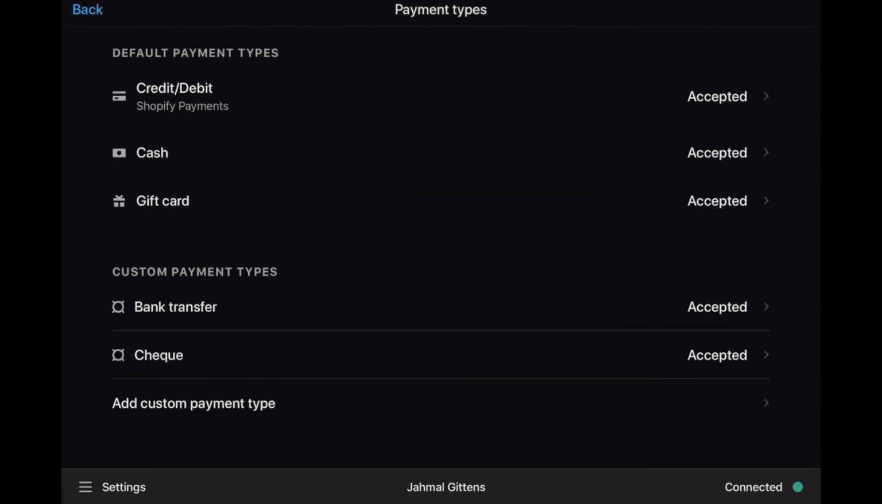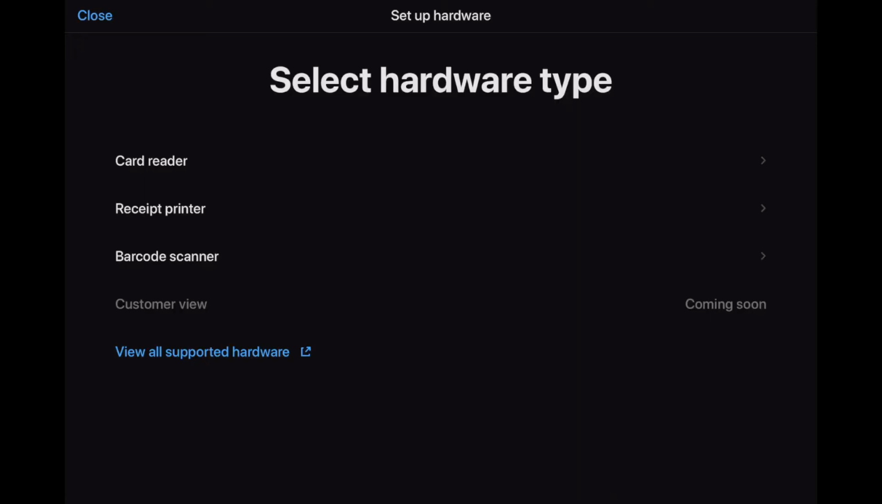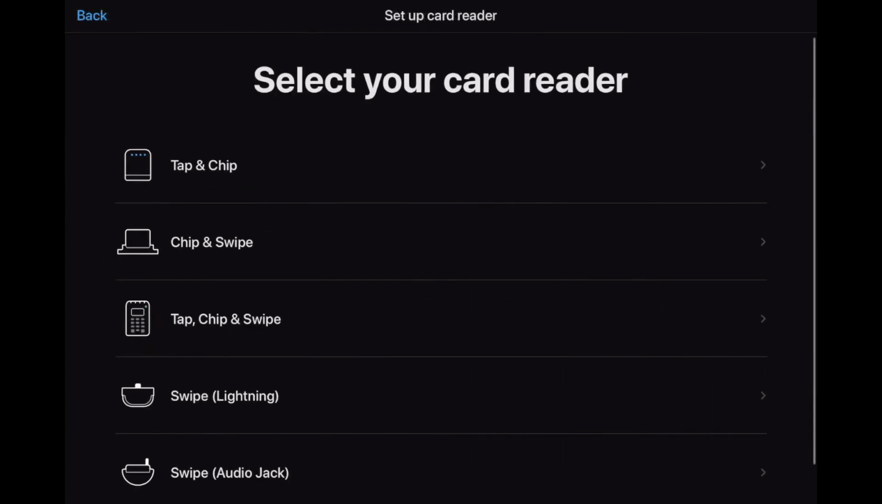Next, you need to enable the payment types you plan to accept payments with. This means toggling on Shopify payments, cash, gift cards, and creating any custom payment types if needed. After you receive your hardware from the Shopify hardware store, you need to connect it. Select which hardware piece you're connecting and follow the instructions for setup.